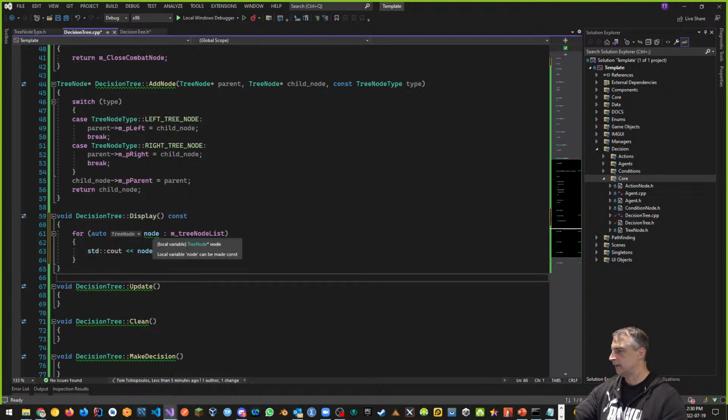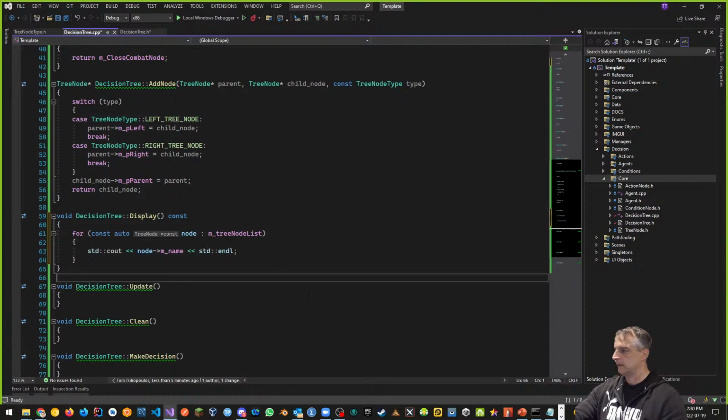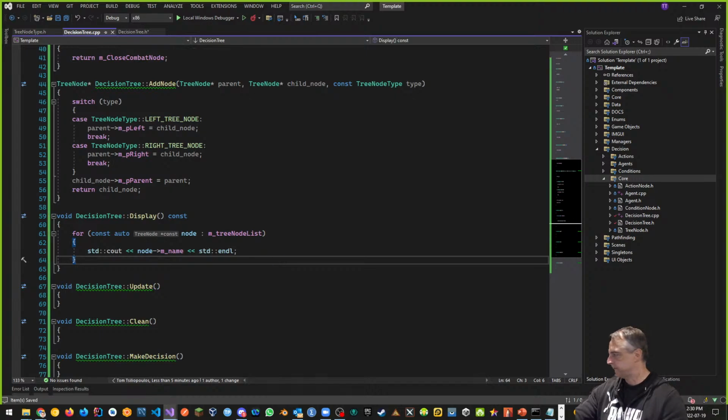Okay, also here in the for each loop, it's telling me that this should also be const. There we go. So far, so good. Save.